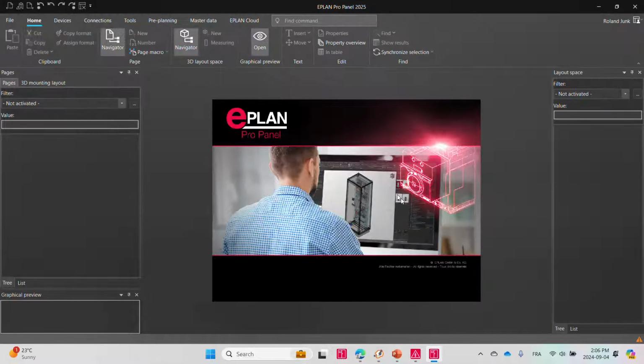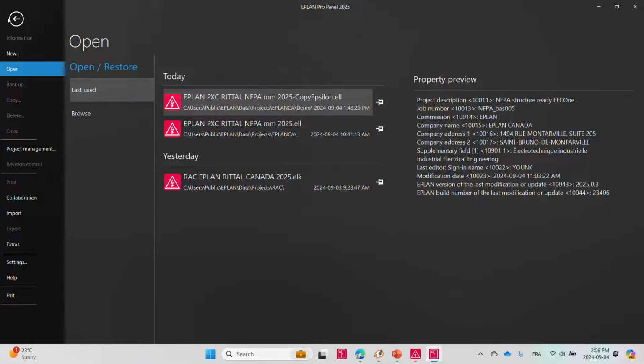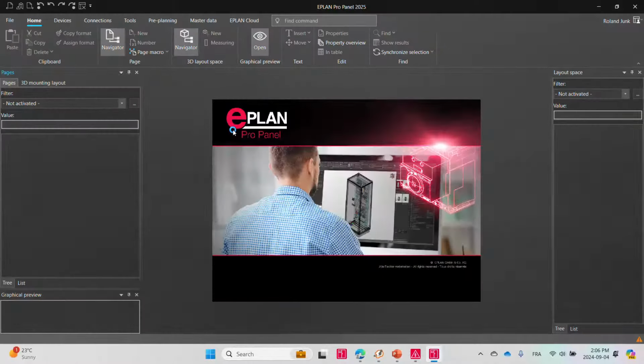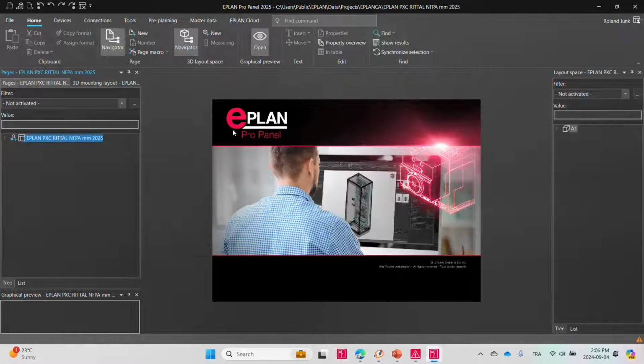So the ProPanel interface, as you can see here: first I will very quickly open an existing project which I already created a little bit earlier, and I will explain, based on what I'm opening here, what I see and how the interface works.